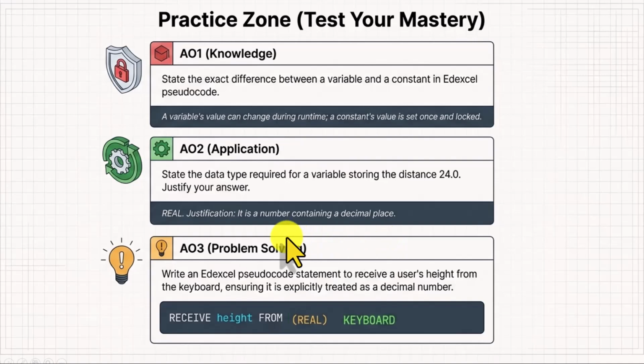And another question: write an EDXL pseudocode statement to receive a user's height from the keyboard, ensuring it is explicitly treated as a decimal number. Decimal number means real. So receive height from keyboard, and before that we write real here, which simply means it should be changed to decimal. That's it.